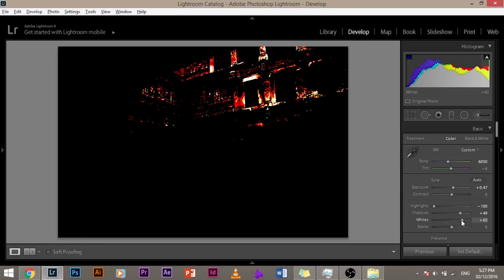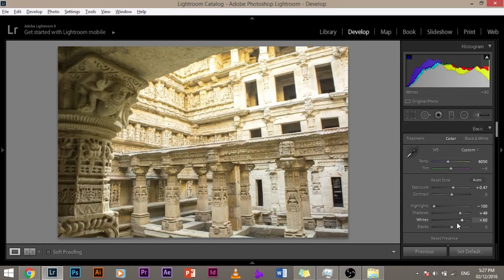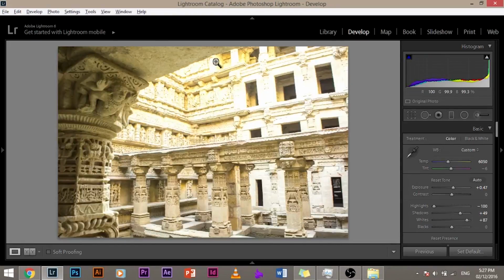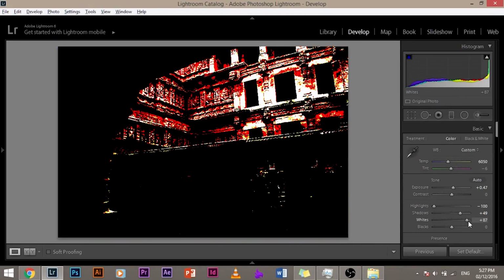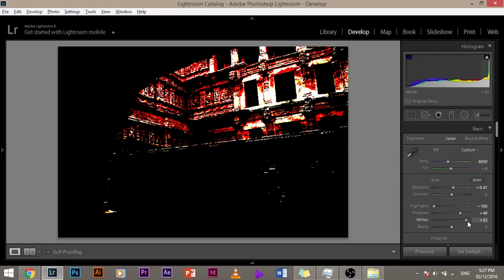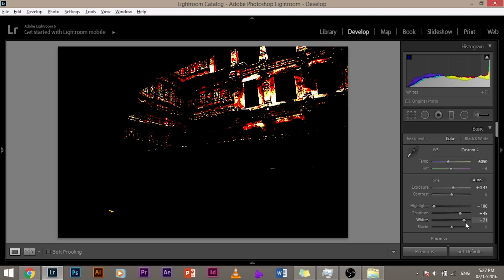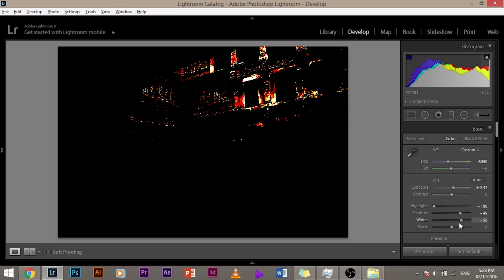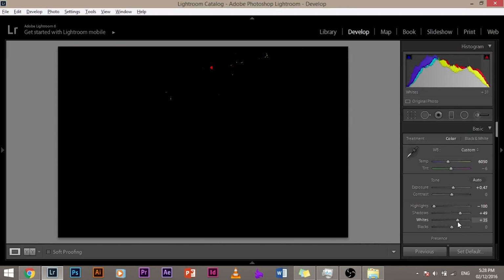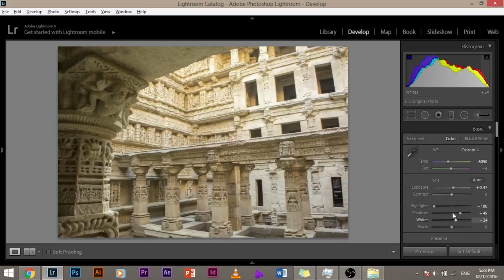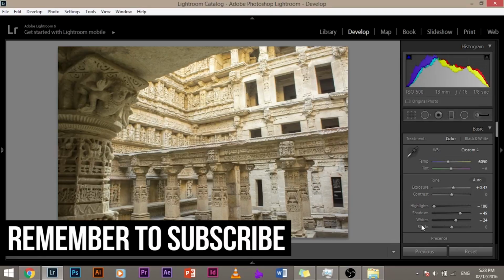As I increase this, you see the more I increase, the more I see the patches. Now what do these patches mean? The area which shows white when I'm increasing this means that it doesn't have any detail. The white areas don't have any detail. The red areas have very little detail. That's the whole point of this visual. Let's stop right here. We're good. And let's go to the blacks.